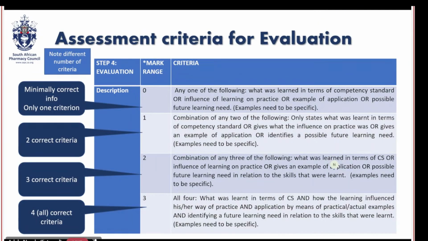The evaluation itself has a criteria. You get marks for it. You need to go through this criteria to show what I've done in my evaluation description. Does it meet the criteria? Will I get marks for it? So if you only tell us, this is what I learned, you get a 0. I mean, you get a 1. 0 obviously is irrelevant.